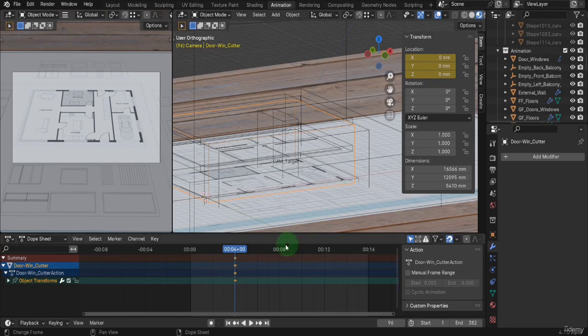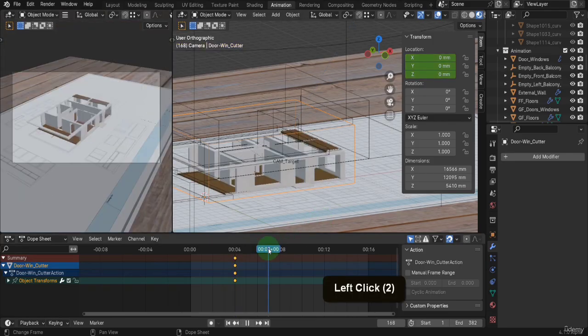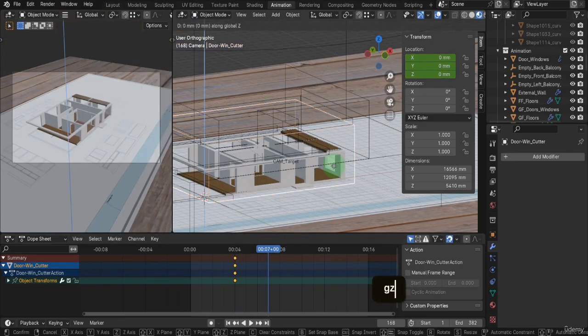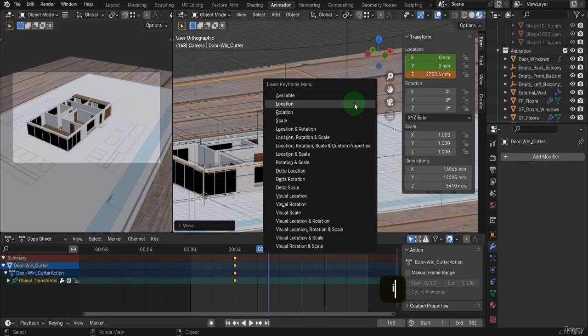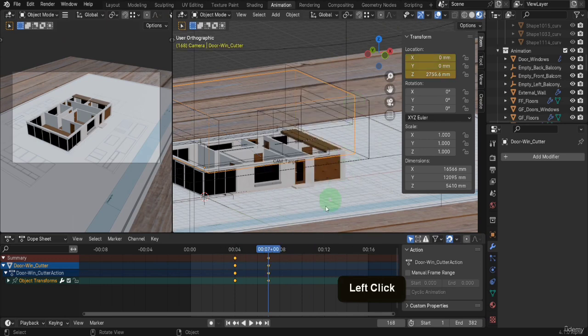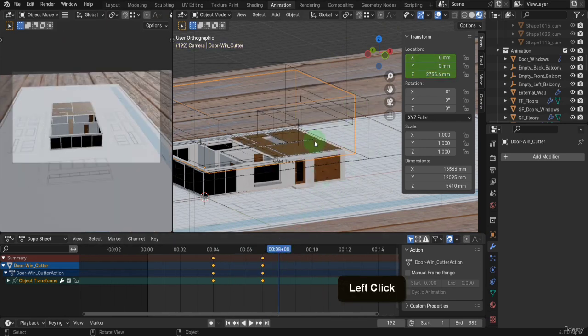We can move the scrubber on to 7 seconds. Then press GZ and snap up to the top of the wall cutter. That way they move at the same rate. Press I and add a location keyframe. We can move the scrubber onto 8 seconds now. Press I and store this location keyframe.